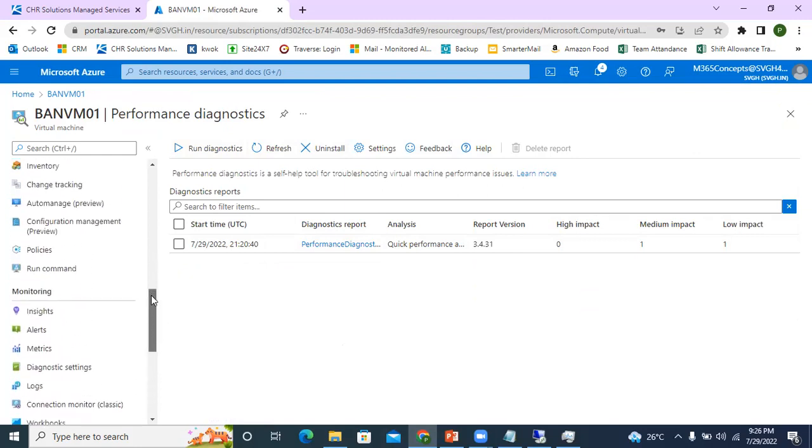For this, and tomorrow we'll do one thing. We'll try to apply stress on the CPU, and we'll install the Perf Insights tool inside the virtual machine. We'll discuss how to troubleshoot the issue by using that particular tool after installing it on the virtual machine.